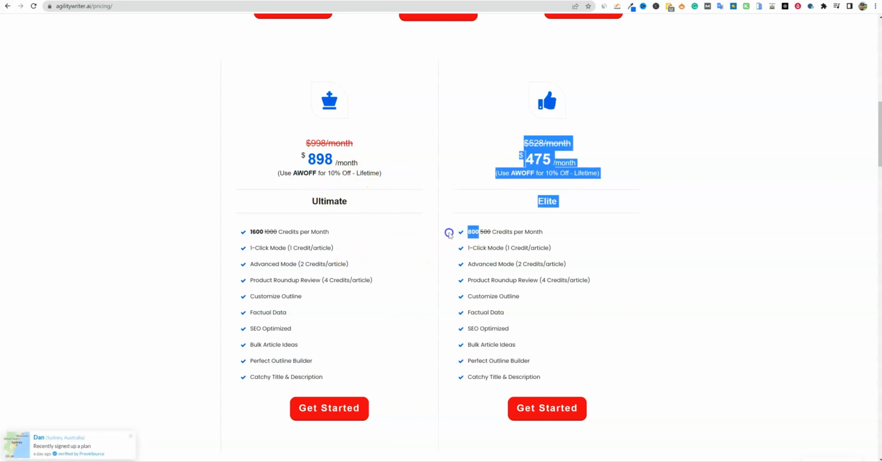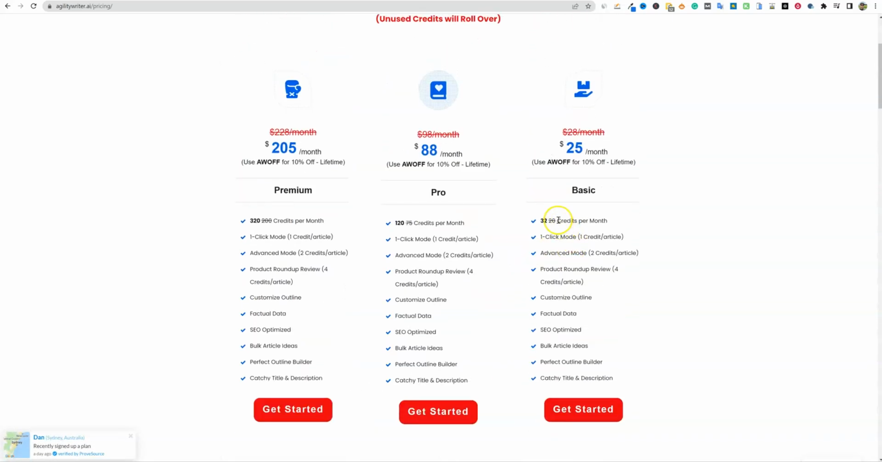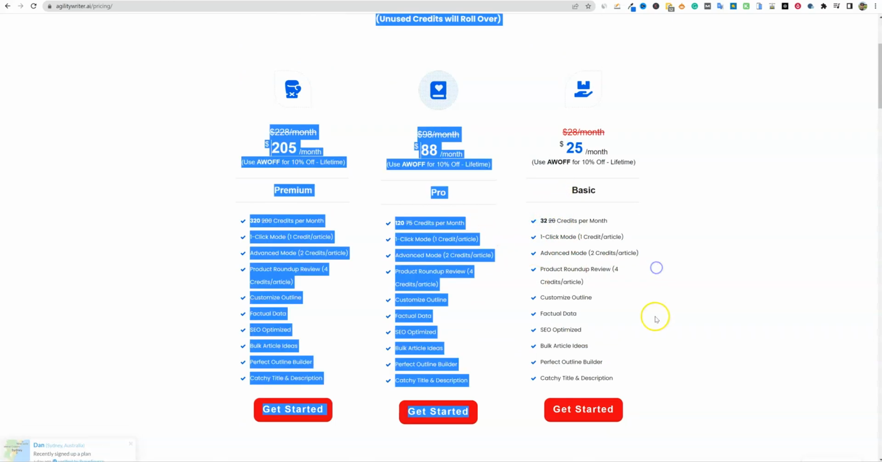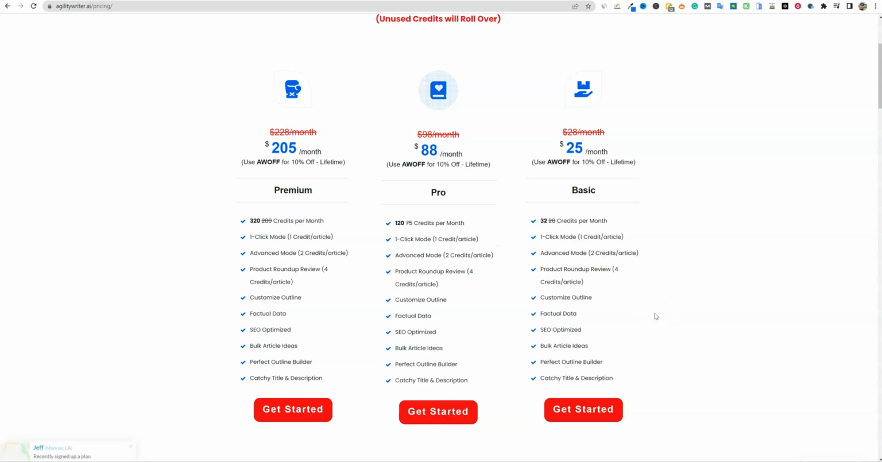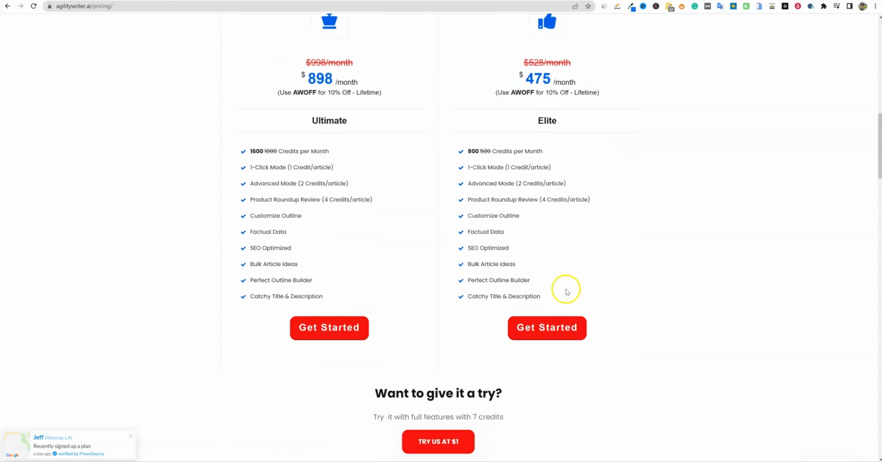They're also giving out more credits right now. So instead of the 20 credits that you normally would get on basic, you're getting 32 credits right now. So you can actually write a little more than one article per day on just the basic plan, which is super cool. You basically get full access to the software. It's just based on credits. They don't keep track of words. One credit is one article. But different ones like Product Roundup are going to cost about 4 credits. Advanced mode is 2 credits, and the one-click article mode is only 1 credit.